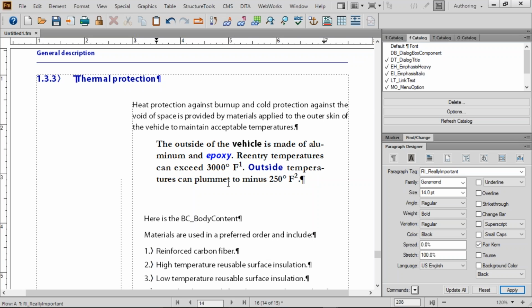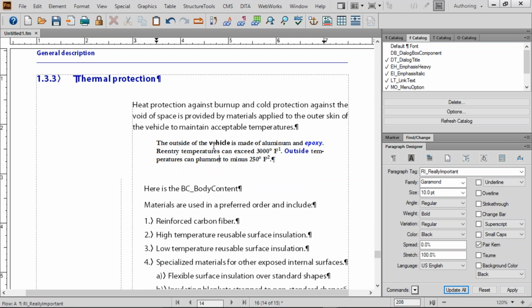So the character tags override default font. If I come along and I change my default font from 14 point down to 10, and I update all, the font changes, the sizes are still smaller, but this retains the emphasis heavy, this retains the link text, and this retains the MO menu option. Again, if you look into the bottom left, you'll see that it has the flow A, the paragraph tag is called RI, really important, and the character format, the character tag that is applied here is called MO menu option. I will go back to the character tags and the character catalog afterwards, but I wanted you to see a little bit of that in regards to the paragraph called really important.